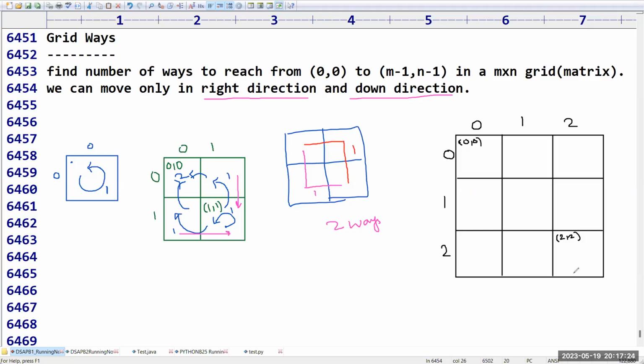Right. Now, observe carefully. We need to find how many paths will be there from here. See, from here to here, one possible way is there. So from this location to this location, one possibility. From this location to this location, one possibility. Already we calculated. So how many possibilities will be there from here? Two possibilities.